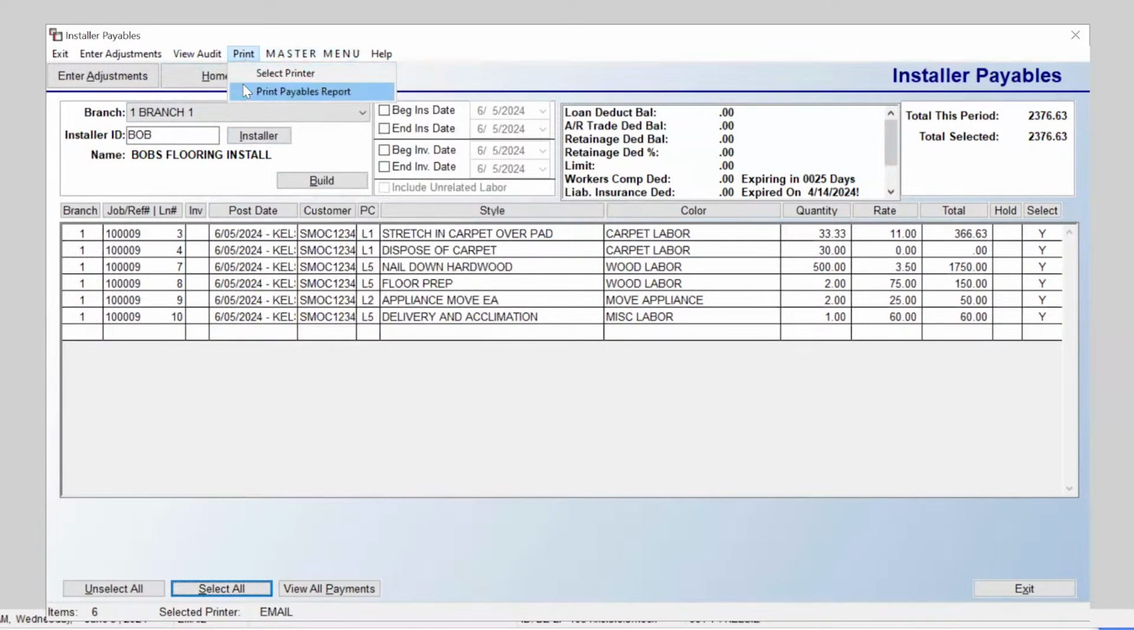Make sure you're remembering to do this step. I would say this is a step that I often see people forget to do, but make sure you're in your installer payables screen and you're coming up after selecting your labor lines to print payables report.